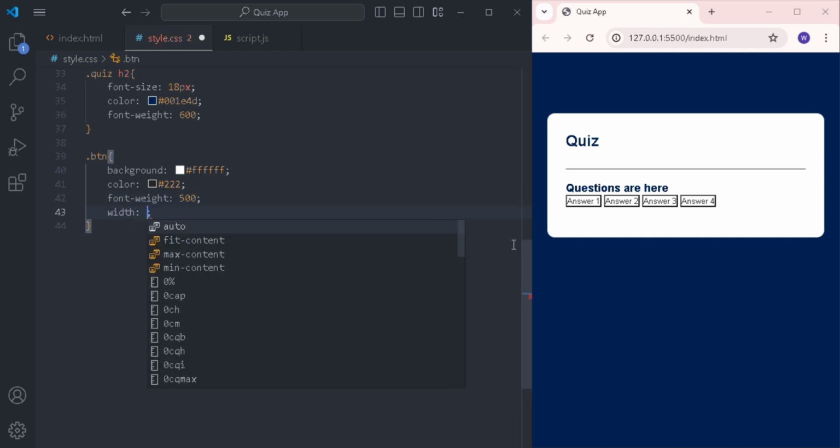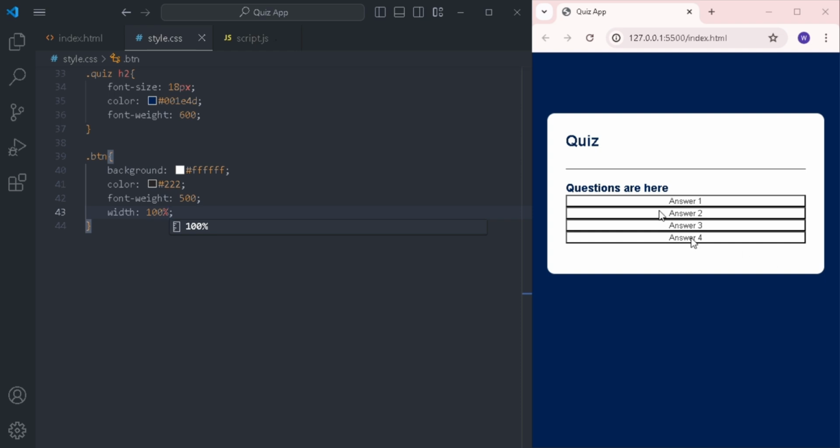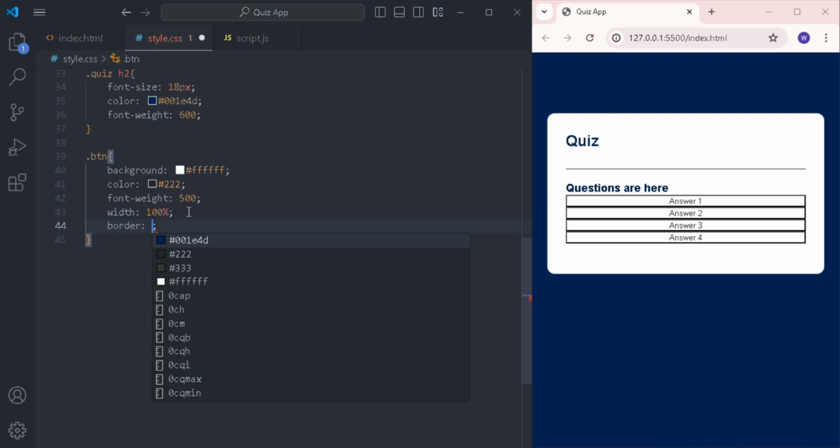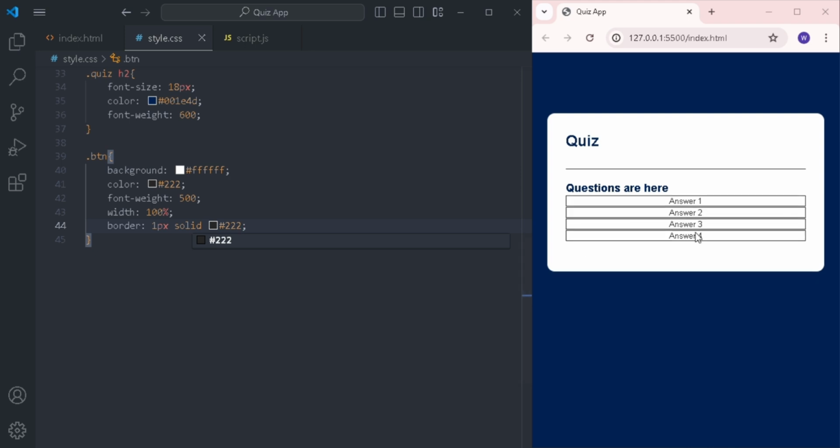For that we will use width and set it to 100%. So this is going to take full width. Let's save it. You can see all of these buttons have taken full width here. So this border is a little too much. So we will edit its border and set its value to actually 1 pixel. And it is going to be solid, and color is going to be again #222, which is a shade of black but a little bit light. So you can see the changes are applied here, the border is also reduced and our color is also applied.